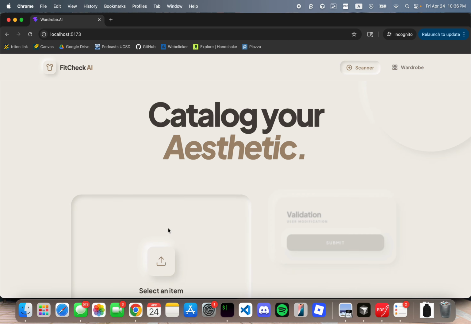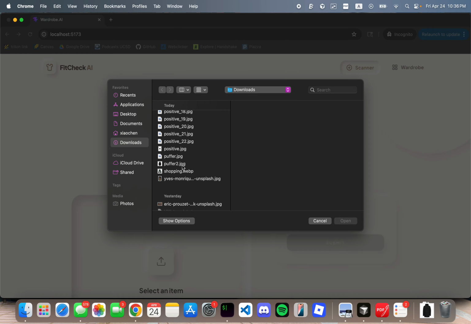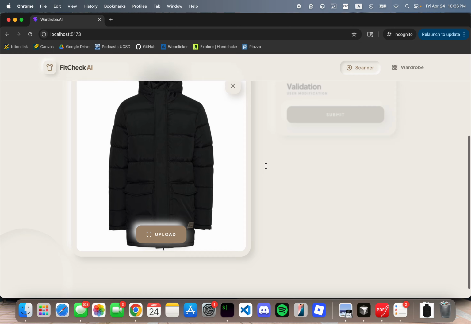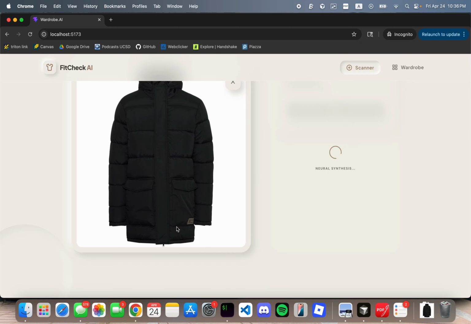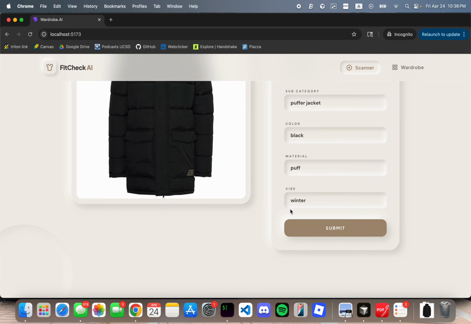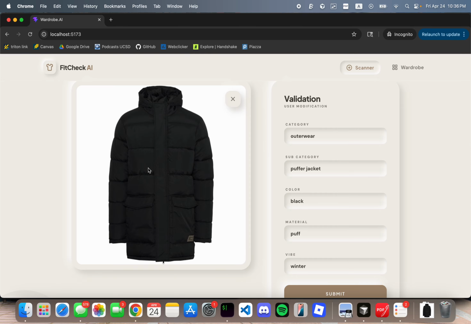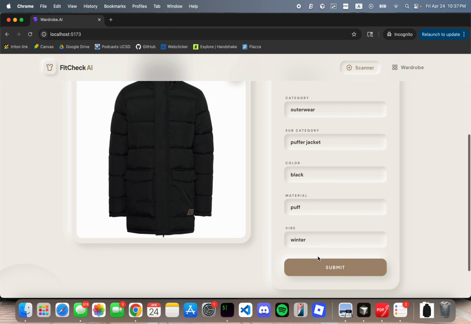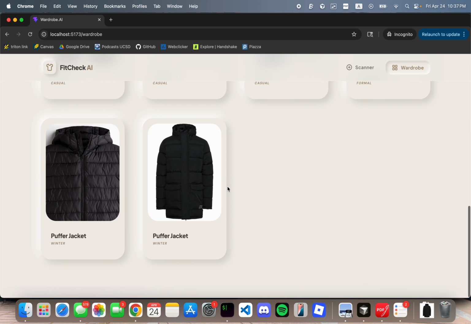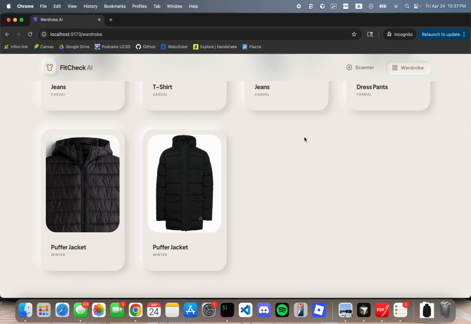Let's try running a second upload of the similar type of clothing to see if the learning is helping. And as you can see, when you upload a second item, here is another puffer jacket, the system remembers, and now it'll automatically use the preference, so outerwear, puffer jacket, and then the vibe and material is also the same. Let's submit that. And there you go. That's how the learning works.